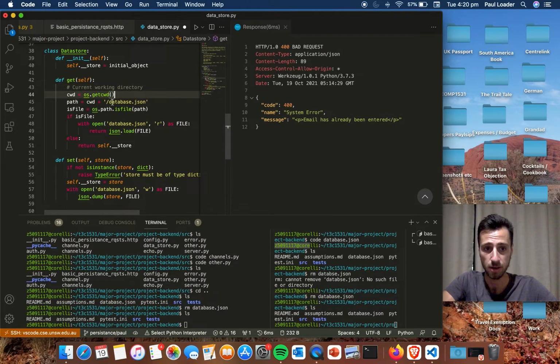And then from there, we're going to add this path, because the path just gets your directory, and then it's going to get this database.json. It won't be pulling from SRC. It will be in the project backend, so not in tests or SRC. It'll be in that one, because that's where the server's running from as well. I'm pretty sure, but we will have to test for that.